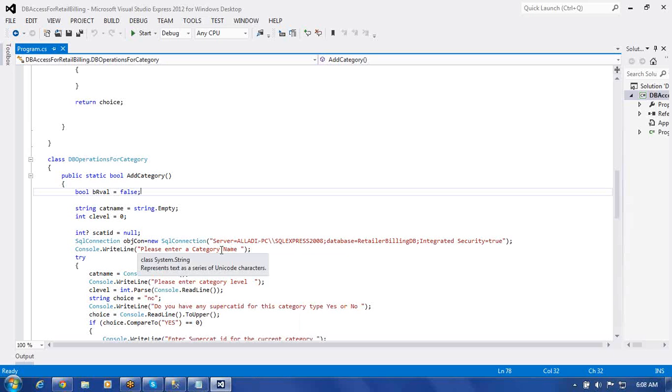So this is exactly the server Alladi-PC SQL Express 2008. This is my system's server name. If you take your computer, your server name is different. Your database name is also probably different. So in such cases, this code cannot work. If I send you this code as it is, it can't work. Therefore, we need to configure this particular thing.